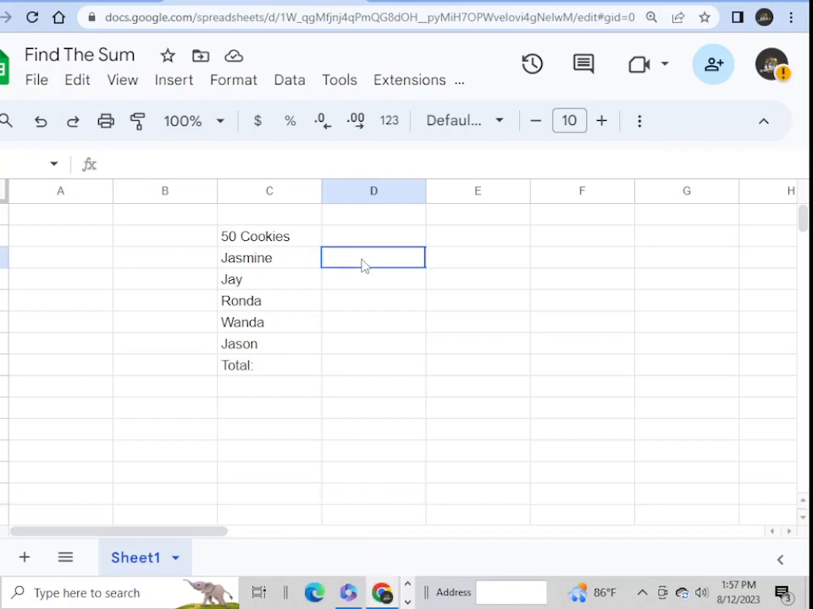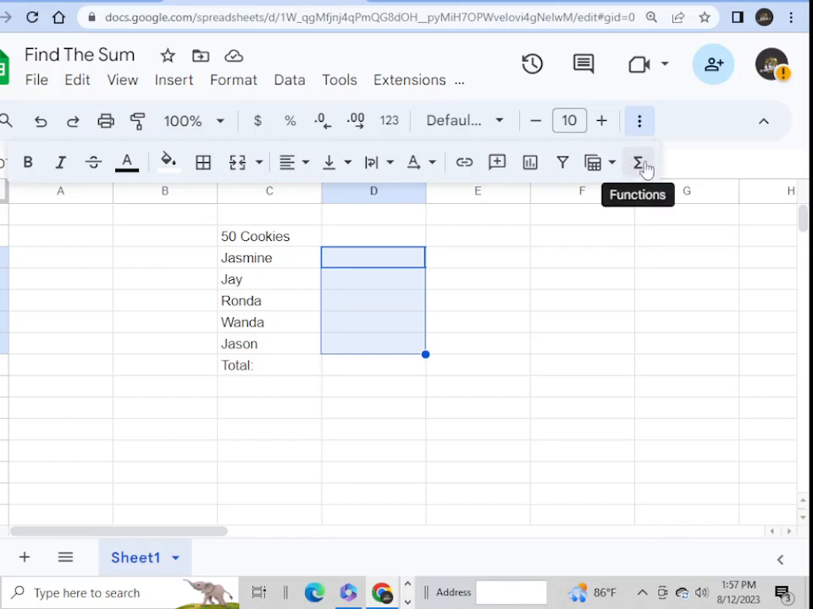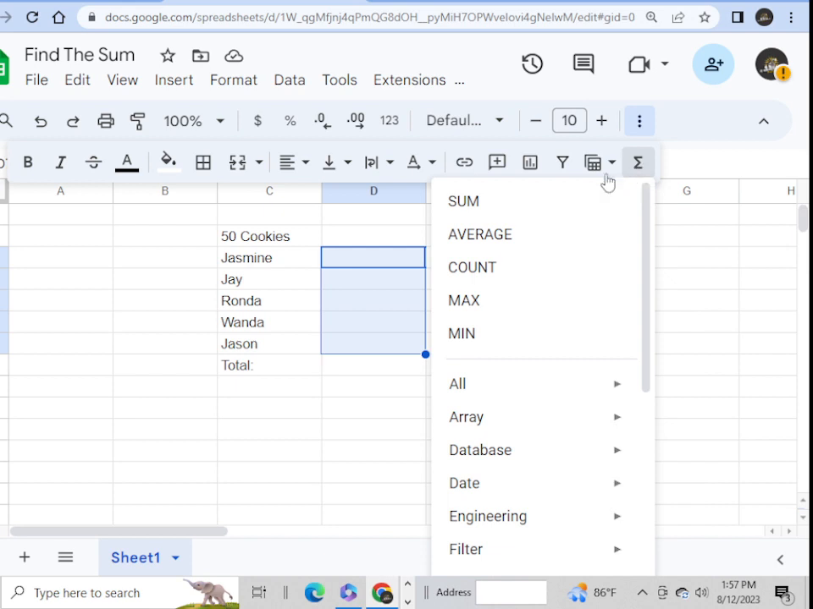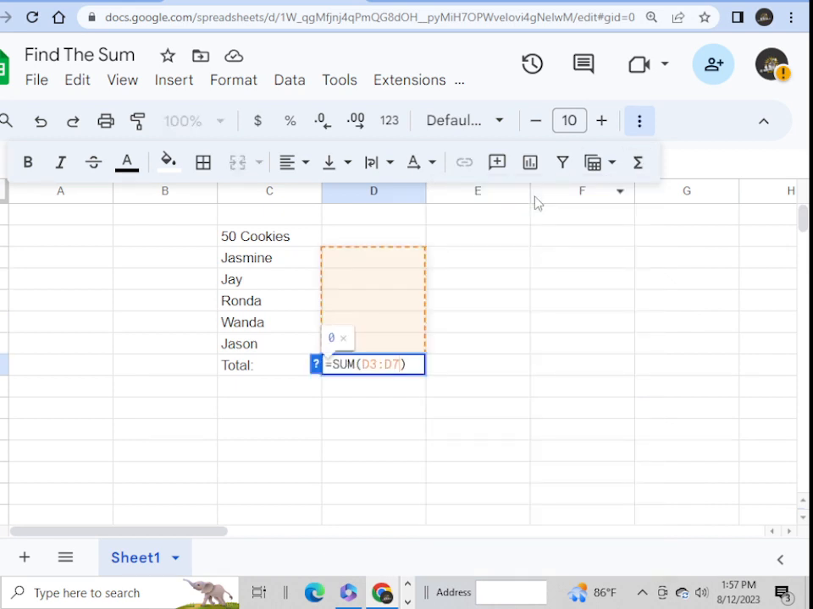So if you highlight all the names starting from Jasmine and ending up at Jason, you're going to go to these three little dots over in this corner right here where my mouse is hovering. Click on that and you see this shape right here, this function shape. You click on function and then you're going to click sum. Alright, and there's the sum of everything.